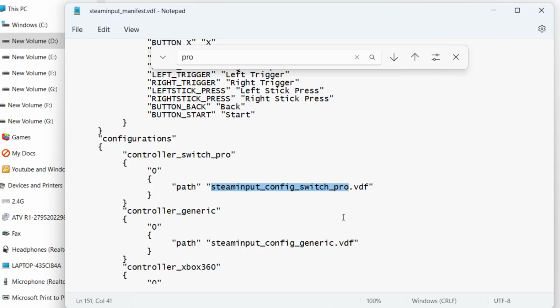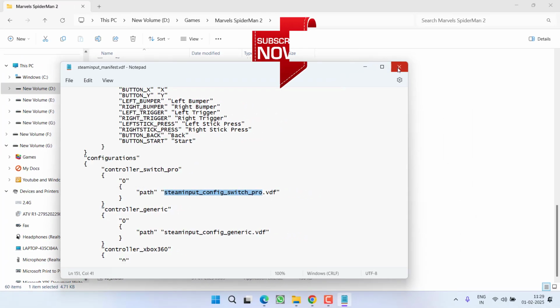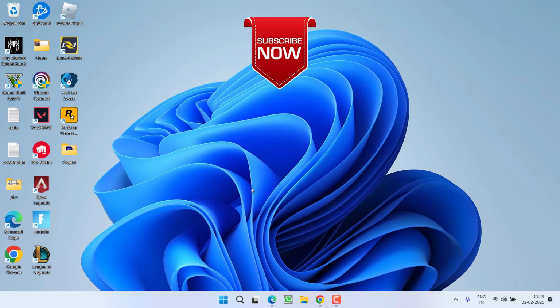Generally, the issue occurs because the path is not properly written. You may find the path as steam_input_config_switch pro, but you need to rename this particular path as steam_input_config_switch_pro. I mean, you need to rename this path as it is showing right over here, this way. Once you've done so, click on the File menu, choose the option Save. Now go ahead and relaunch your game, and this will completely fix the issue of controller not working.